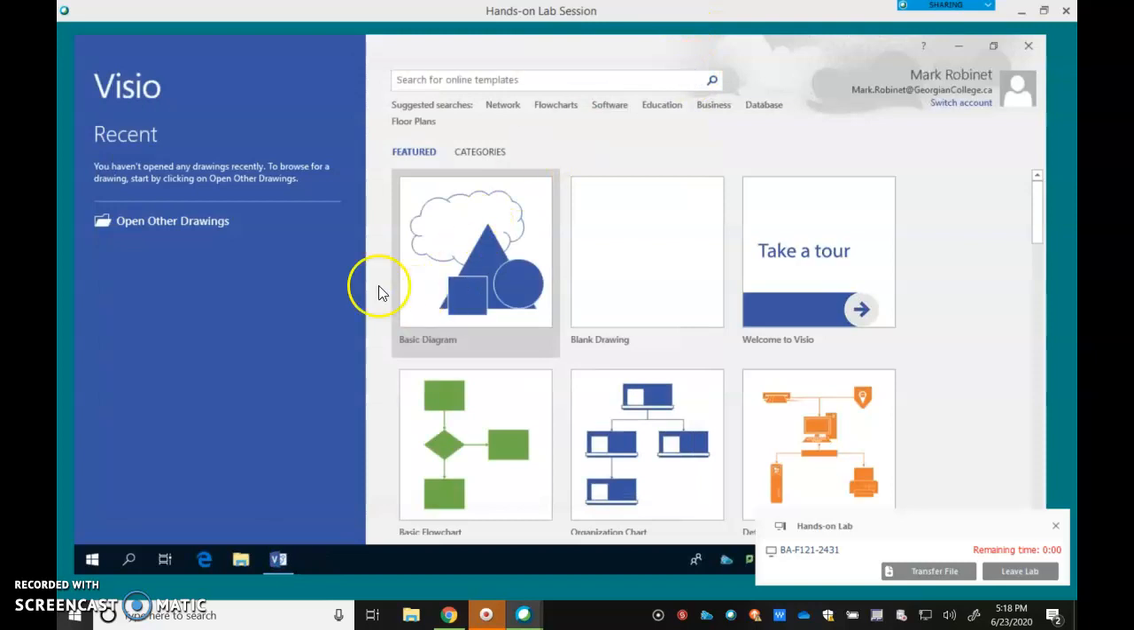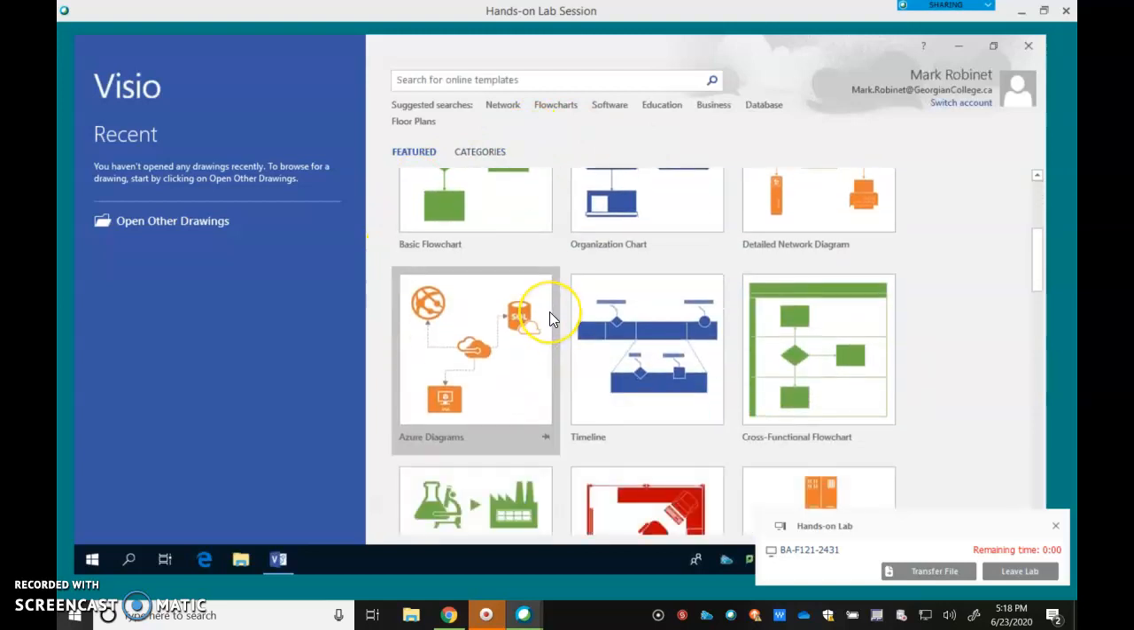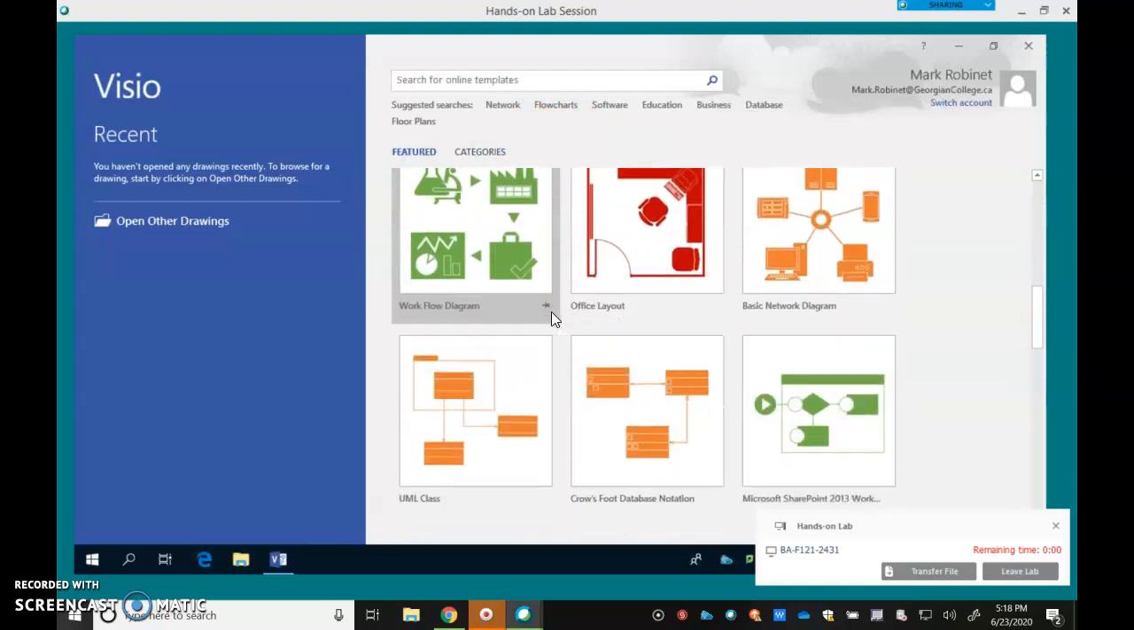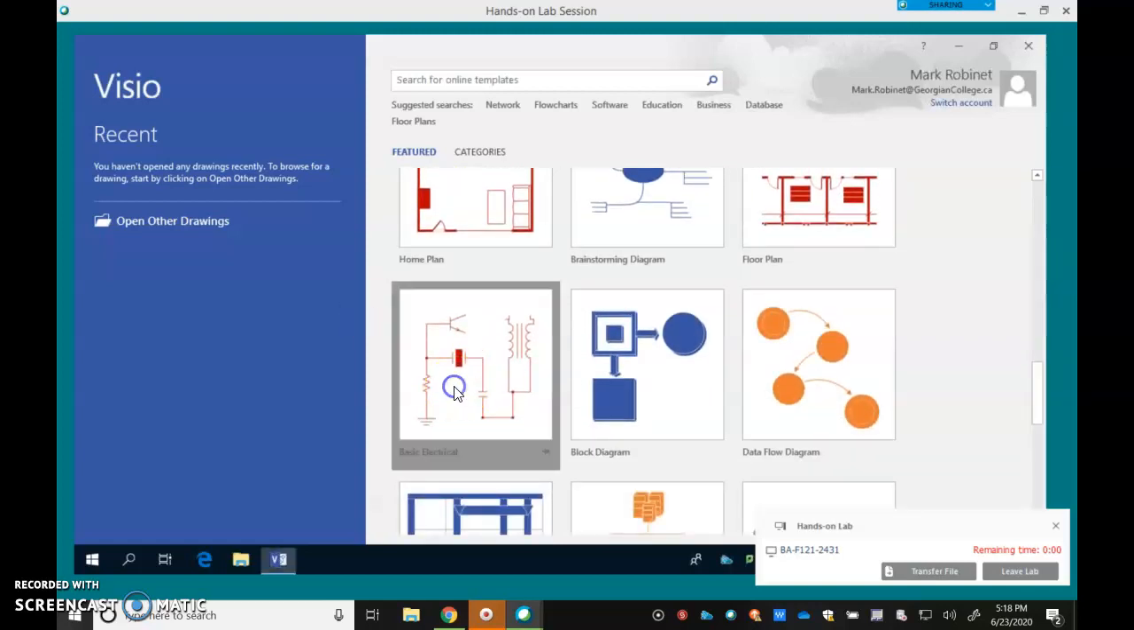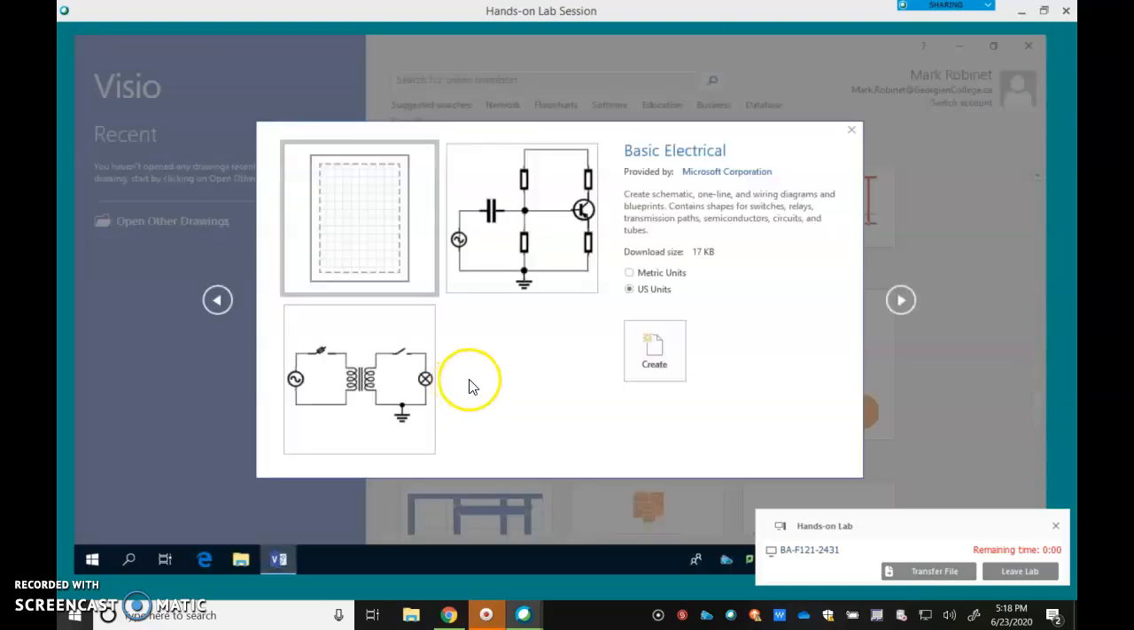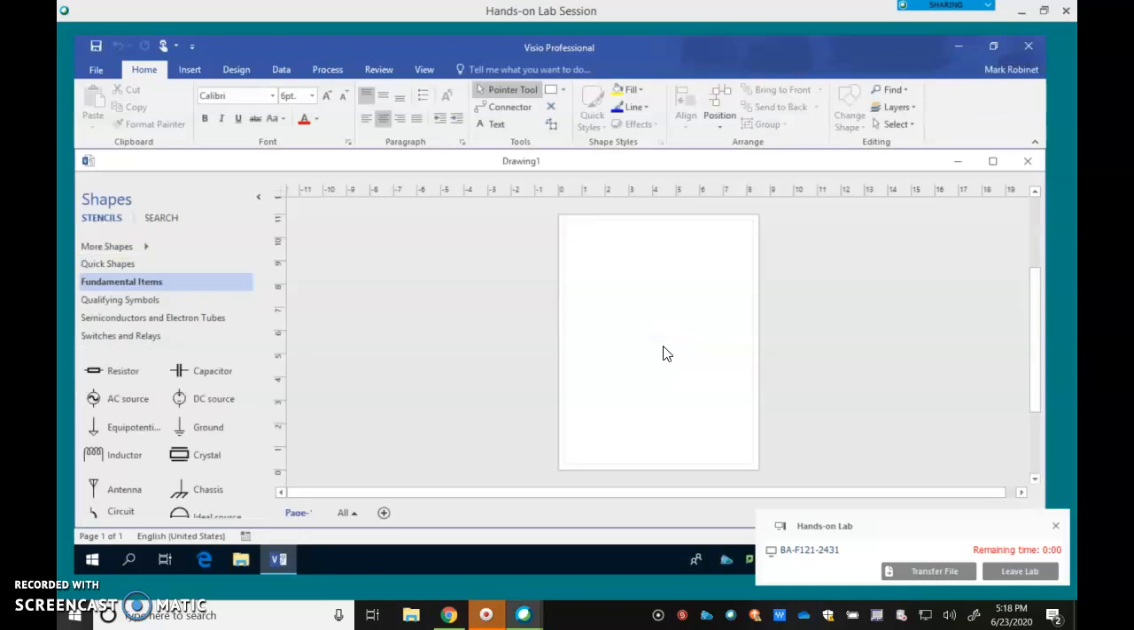Close this out. So this Microsoft Visio gives you the ability to do a bunch of different drawings. You can pick what type of drawing you think you're going to use it for. Here's a basic electrical. That's what you're going to start with. And we could start with a create. So this is what we're going to draw on.